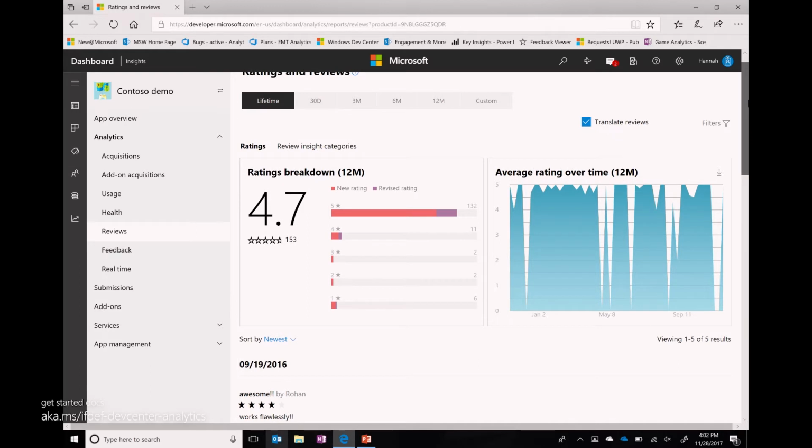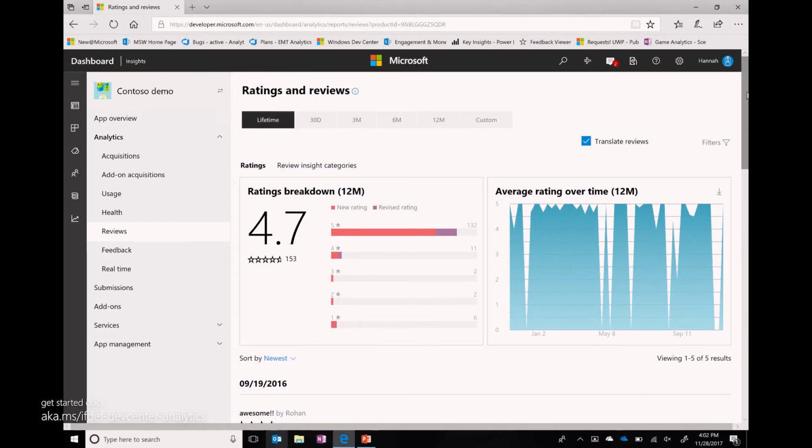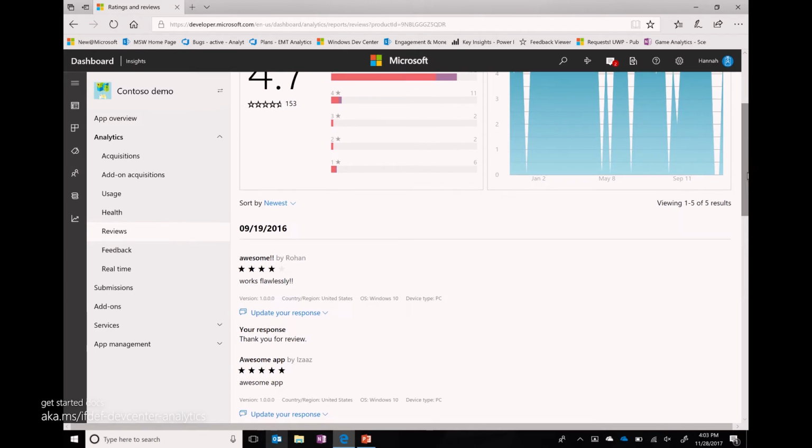So like the previous reports we looked at, you can filter by different time frames, but it's important to note that the ratings breakdown and ratings over time are fixed at 12 months. And if you see right here, you can respond to reviews directly from this page. Here you can see someone has already responded, and you can go in and update your response if the customer then updates their review, if you would like.